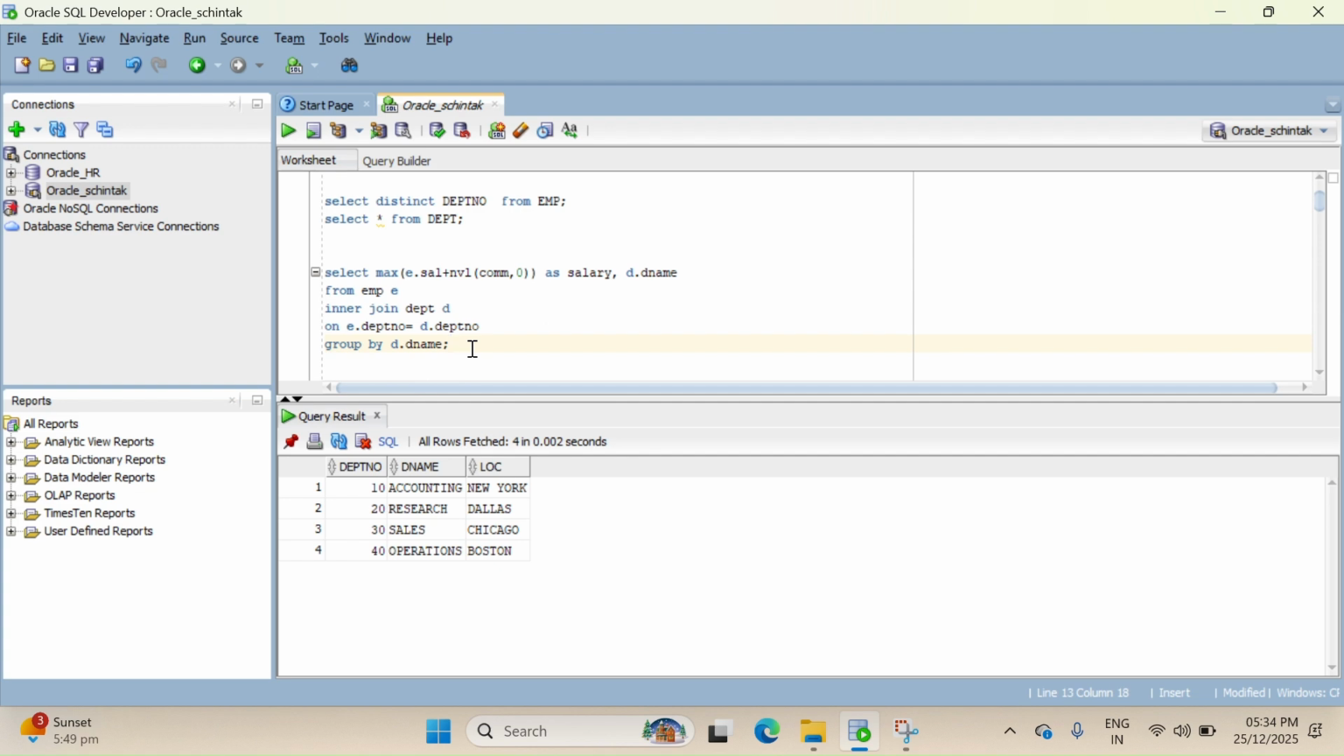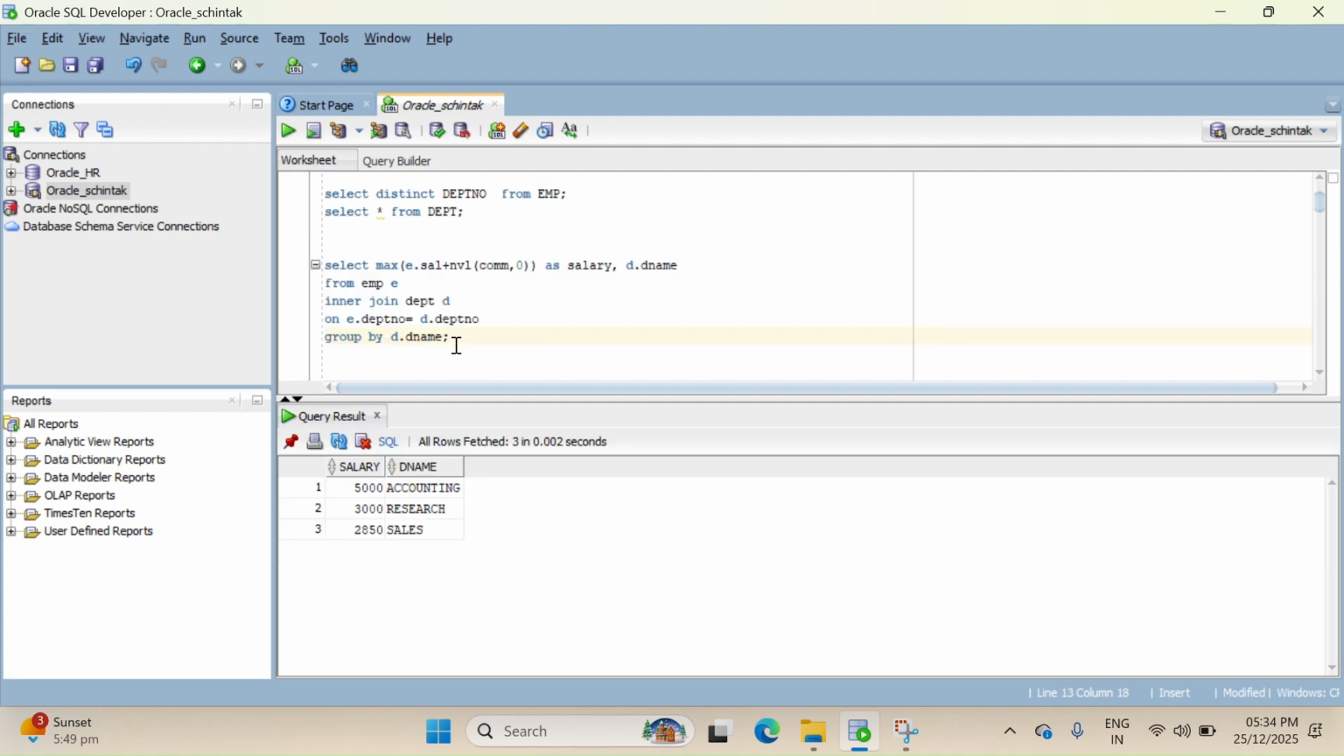Here, what I am doing is trying to find each department-wise maximum salary. We have already seen the max and min functions and aggregate concepts. So here you can see each department-wise maximum salary. I am creating the view on top of this query.